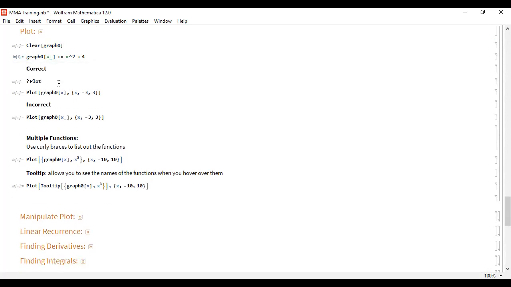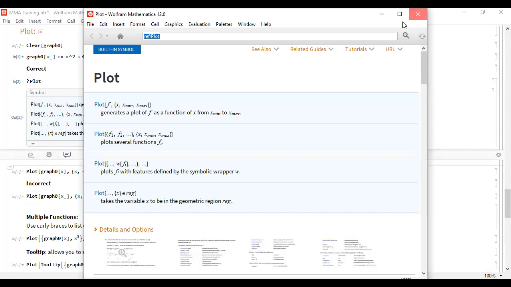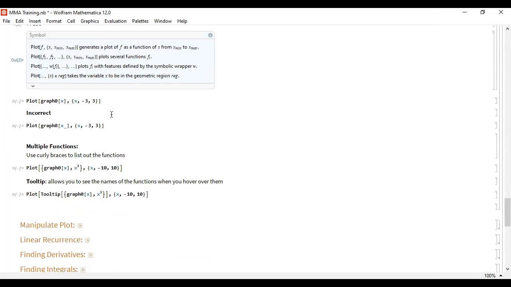So if you want to see the correct way, this is another way. Instead of the information tab, you would have a question mark and then the name of the function you're trying to get the syntax for. You just shift enter that, and it will tell you a lot of basic things about it. Otherwise, this will pop up too, and that's what we looked at before. And then this should work.